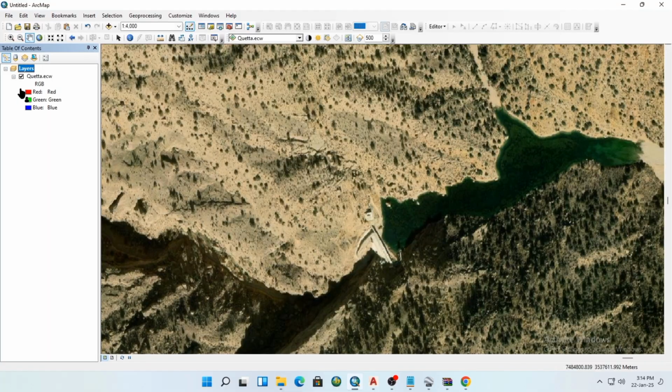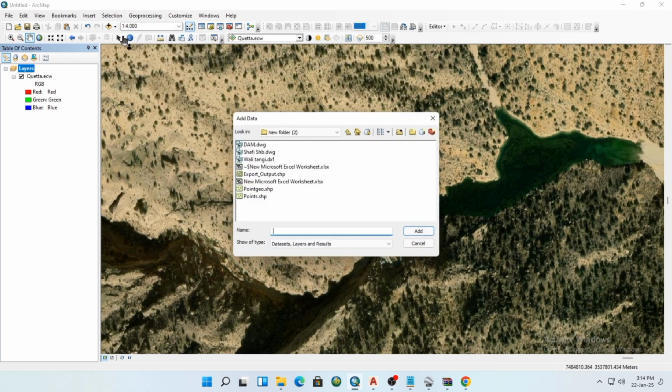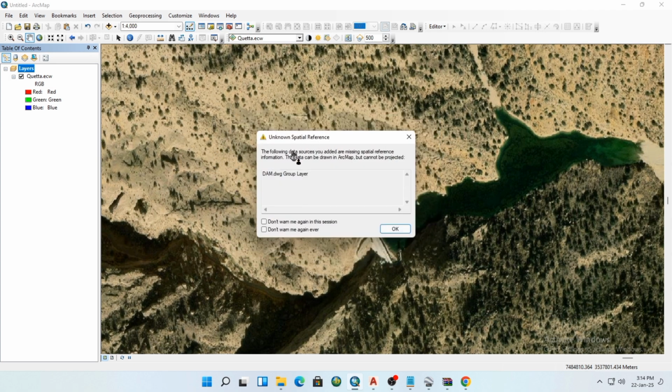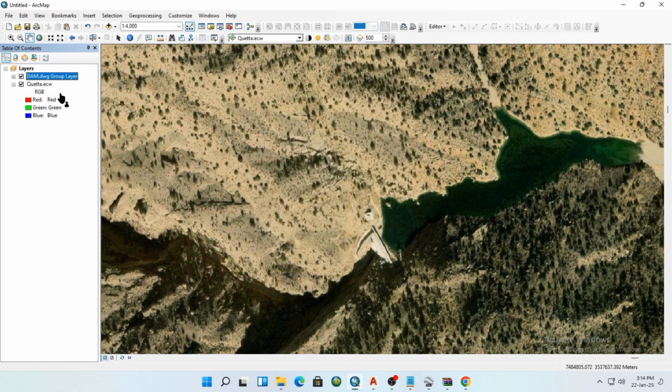So first of all, in ArcMap we will add our file from Add Data. Go to the desired folder where your AutoCAD file is saved, select the file, and click on Add. After reading the file, a message will pop up: unknown spatial reference. Ignore it and click OK.